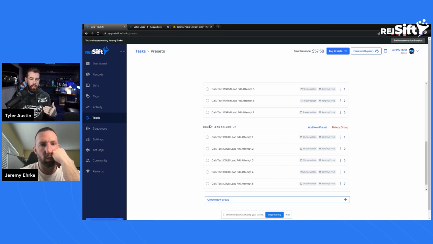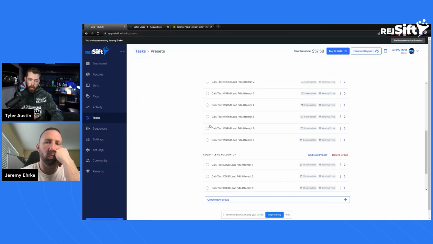That is why using the message board on your records is so important, making sure that before you make that phone call, you look at the message board and see what the notes are from the conversations. You do not treat every single lead like, oh, it's just another follow-up. They want to sell their house. That is not how you do lead follow-up, right? These are here to hold the structure.